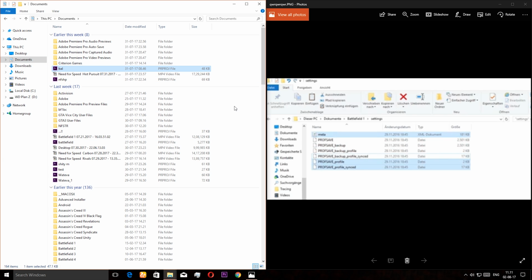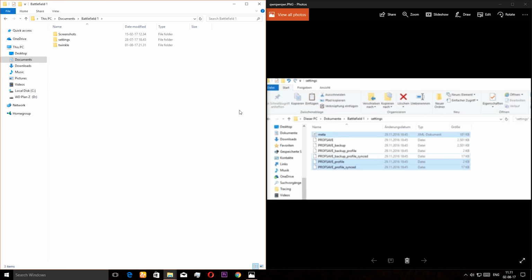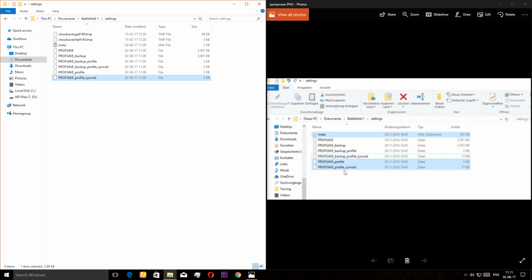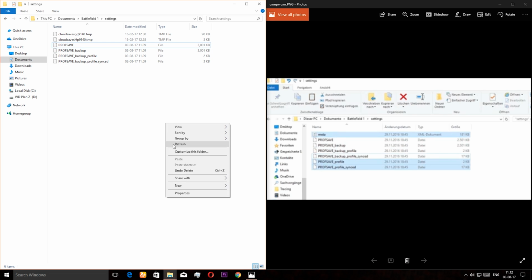We are going to the BF1 folder from documents, and here we go. In the Battlefield 1 folder, we're going to double click on the settings folder where we have these files. There is the profile, the synchronized profile and the metadata, which are going to be deleted, and it's done. After you have deleted them, you will get good performance.